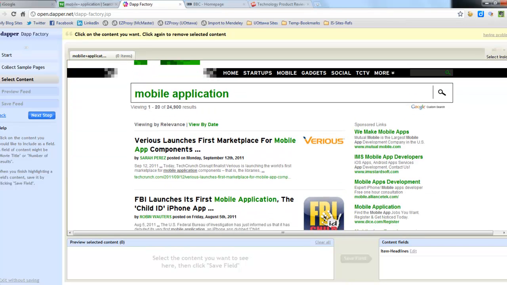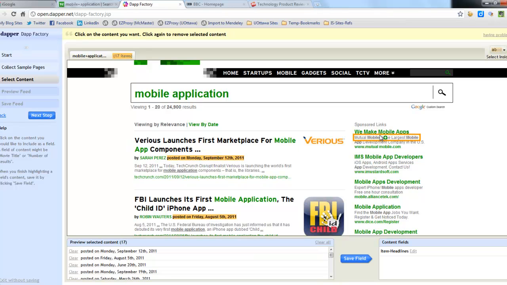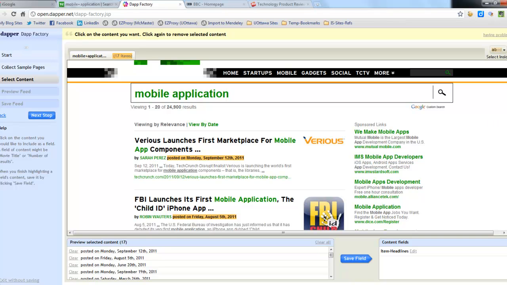The other piece of information which I'm interested in is the date on which that news story was published. So let me try and select the dates from this page. Right, so I'm going to click on one date, and hopefully it's going to select all the dates for me. I see that it's selected 17 items.